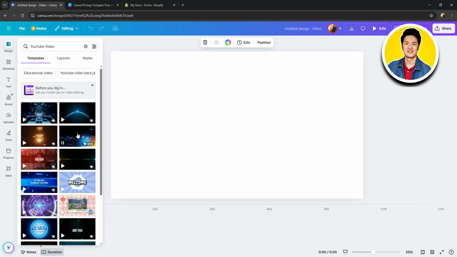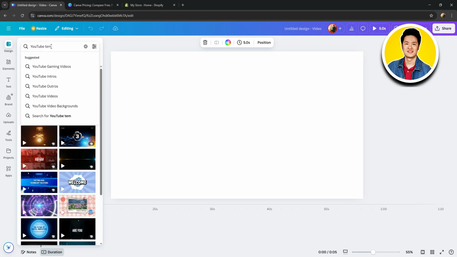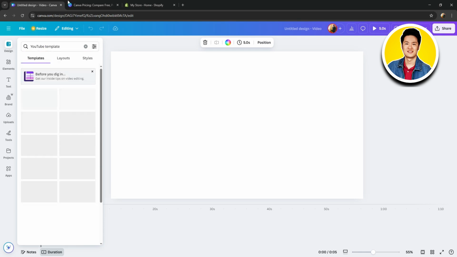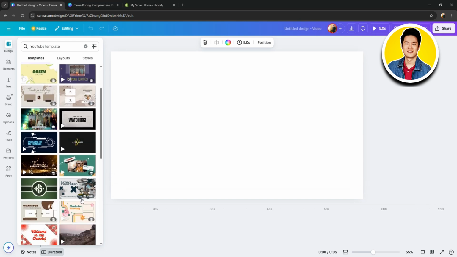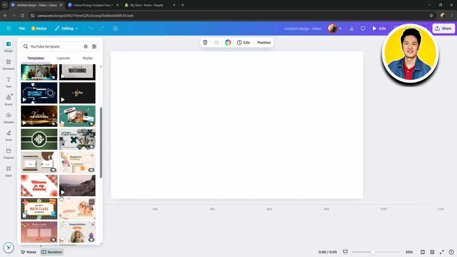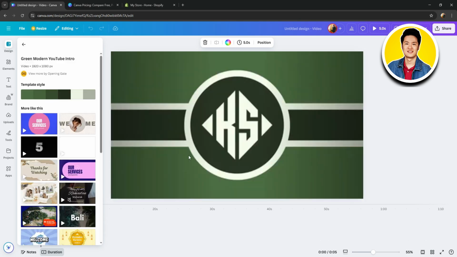From here, you can see all the templates you can choose from on the left. You can also use the search bar to search for a specific template that you're looking for. And as you can see, all the available templates are right here. So scroll through them and choose whichever template that you want. After that, you will get to see something like this.